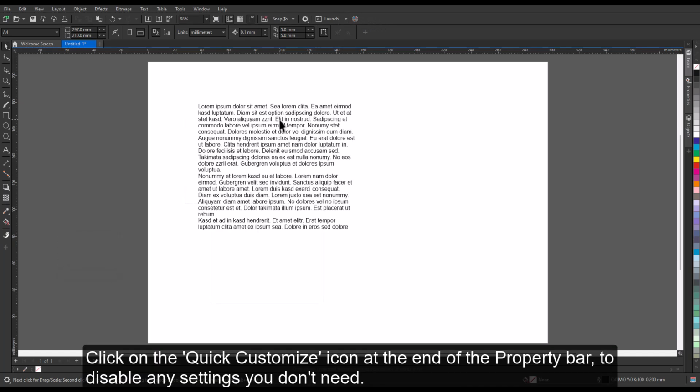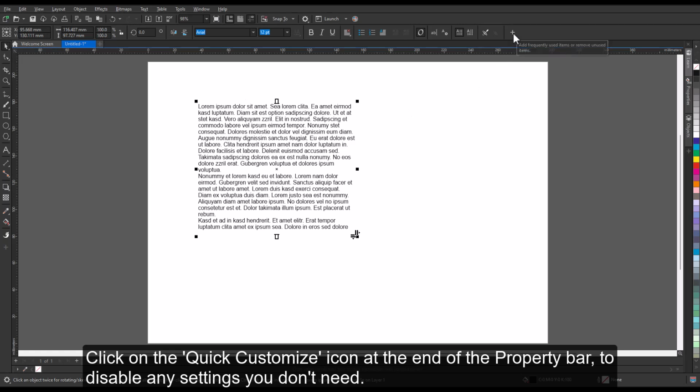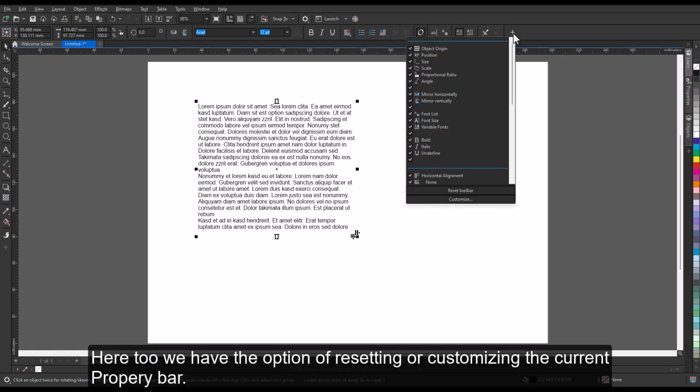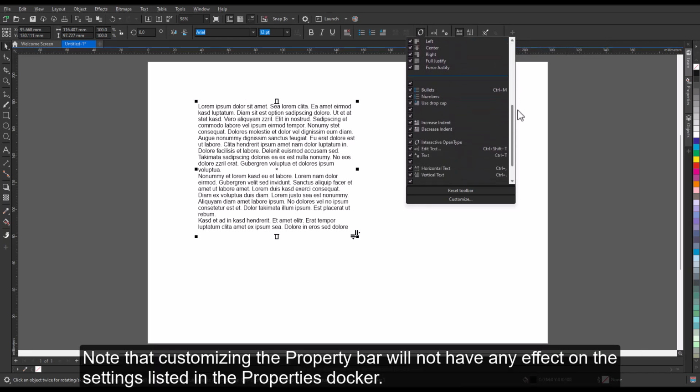Click on the Quick Customize icon at the end of the property bar to disable any settings you don't need. Here too, we have the option of resetting or customizing the current property bar. Note that customizing the property bar will not have any effect on the settings listed in the Properties Docker.